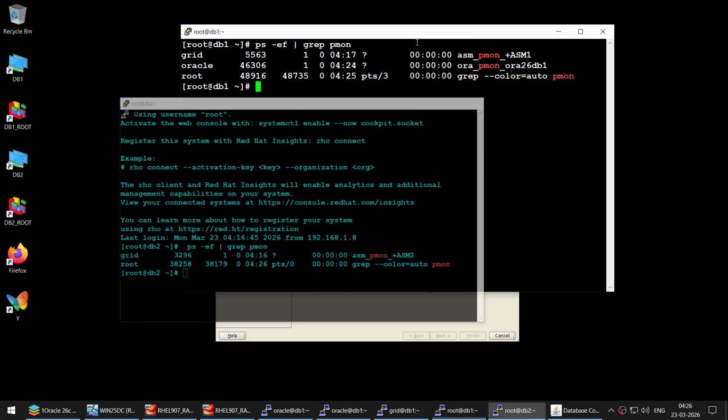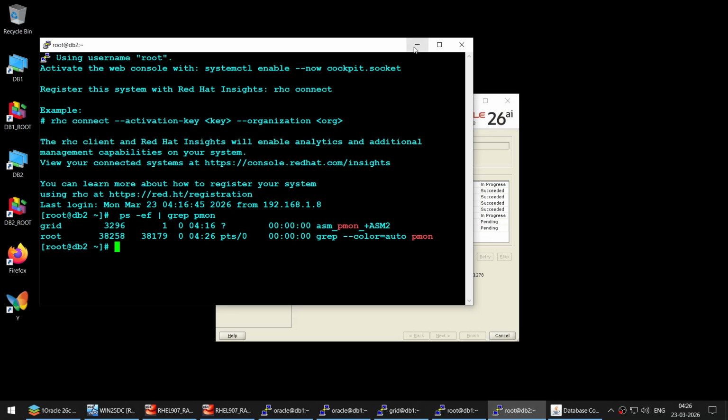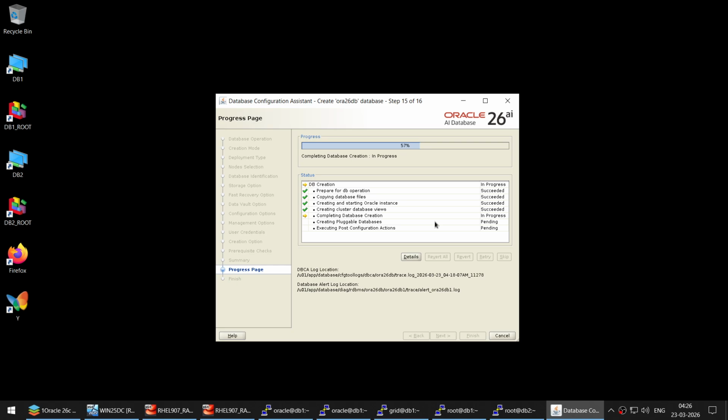And we don't have it, because what it's going to do is create the database on node 1, and all that it does on node 2 is register that particular database and add the redo logs, the redo threads. So that's all it has to do. That's why we don't have any pmon process on node 2. However, it will come once it does everything. So give it a few more minutes for it to complete.